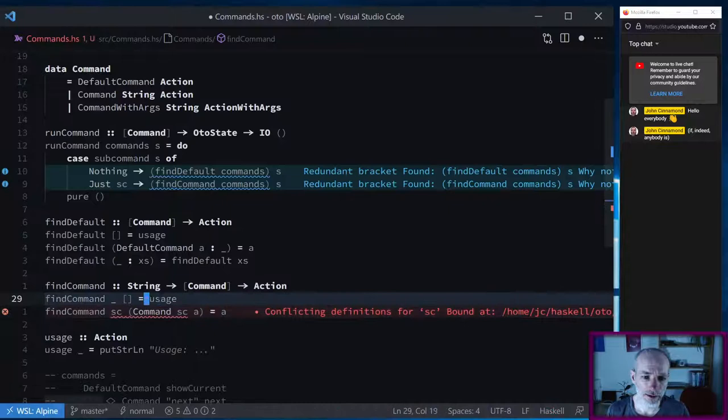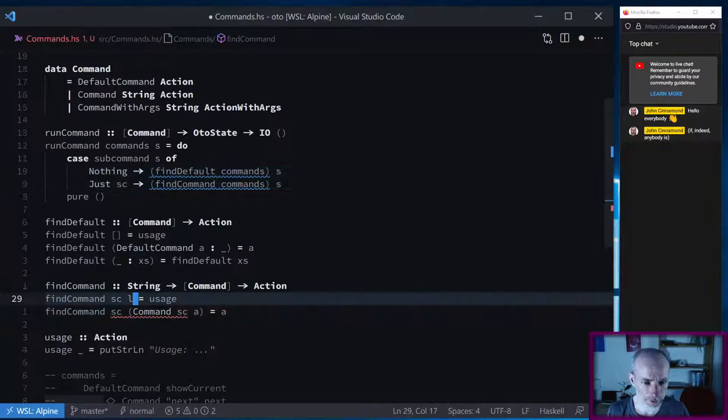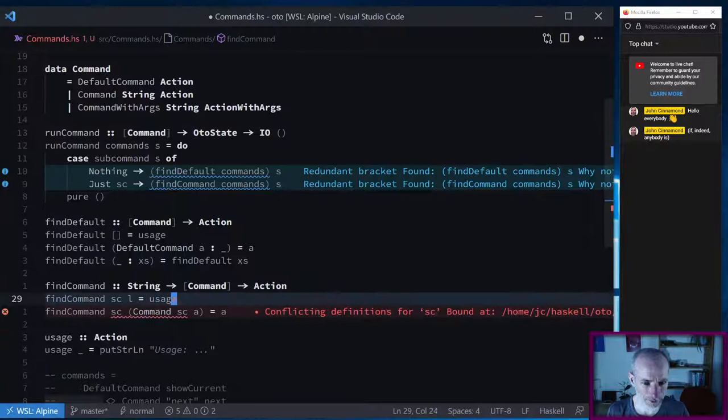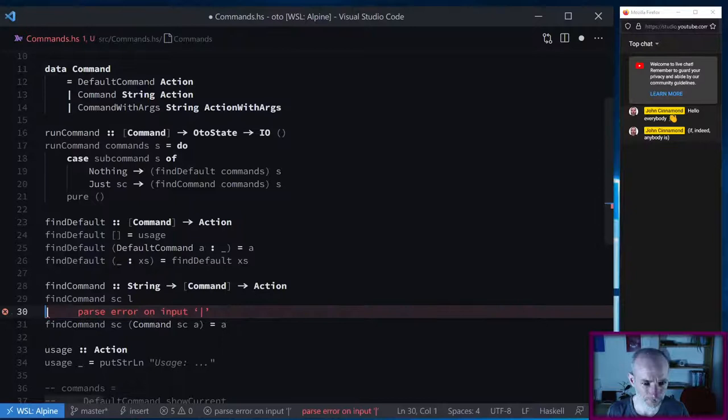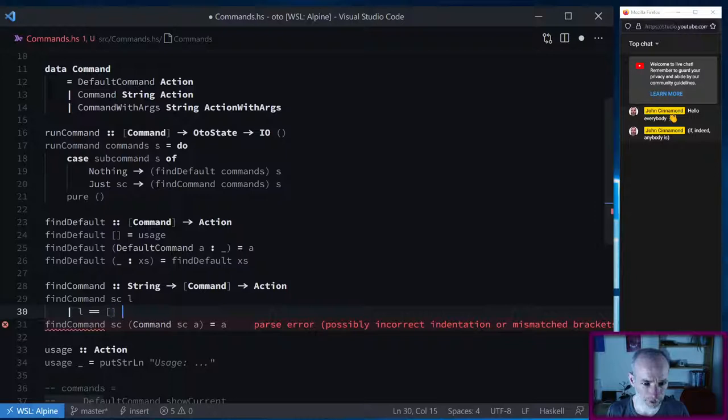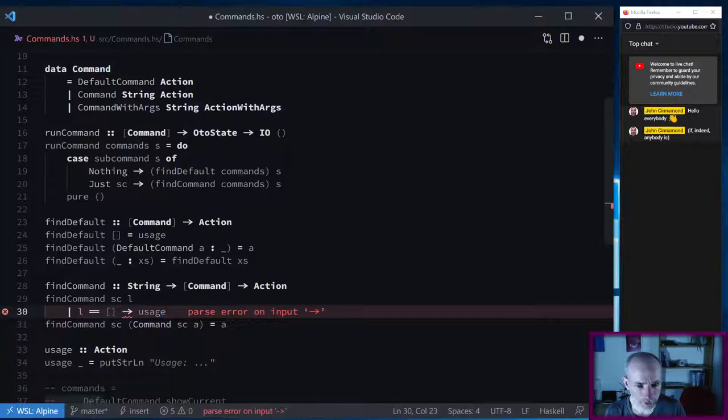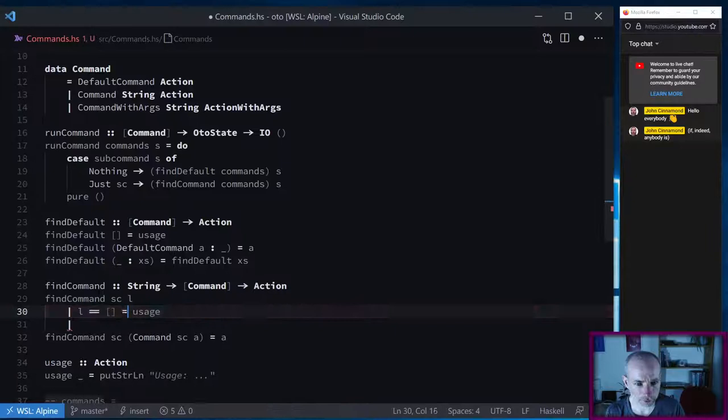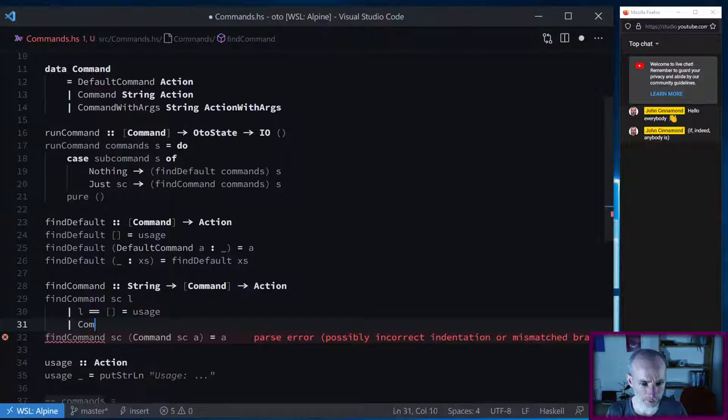Okay, I think I need to write this guard slightly differently. So we can go subcommand list. And then we start putting our guards in. So if L is the empty list, then we return usage. It's not like that, it's just equals. And then can we say match against L? Oh, everything is really annoying today.